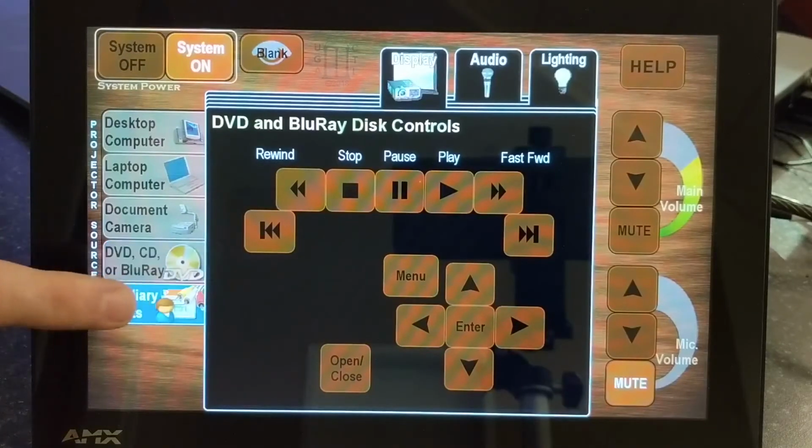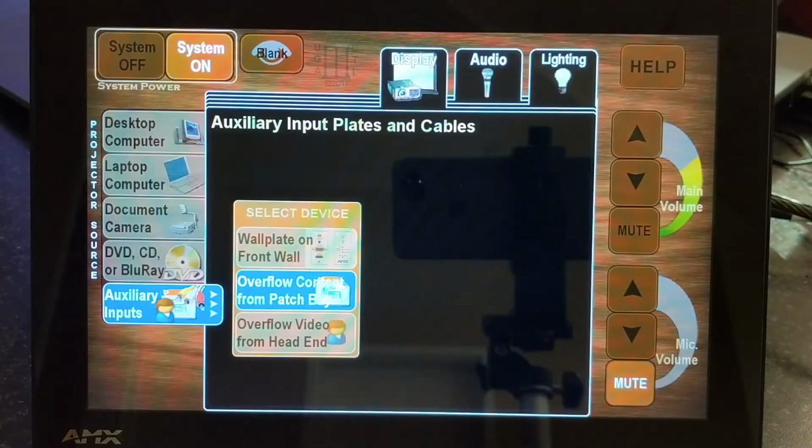This can be for a wall panel somewhere else in the room where AV equipment can be connected. You won't need to worry about this button as it's usually reserved for special setups. Now that covers all of our sources.